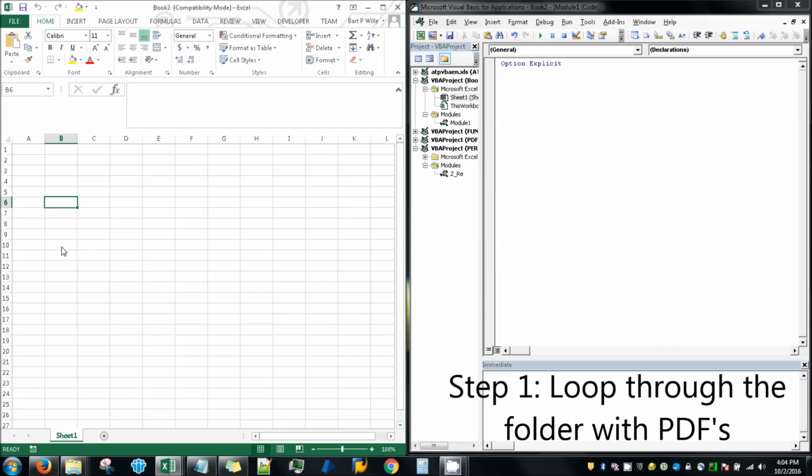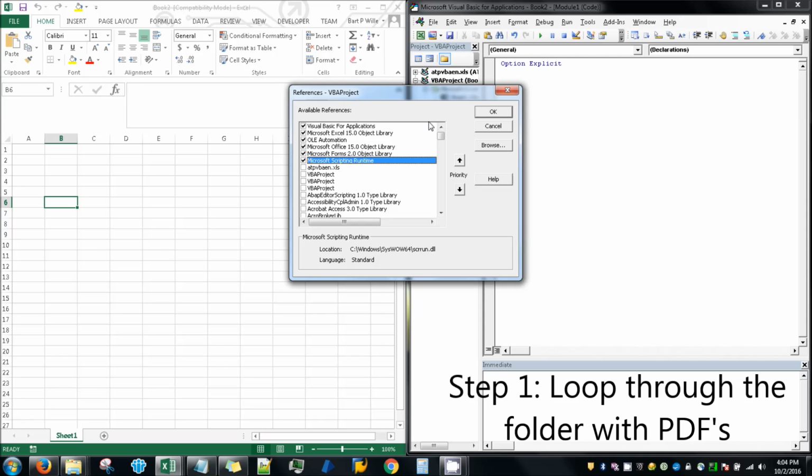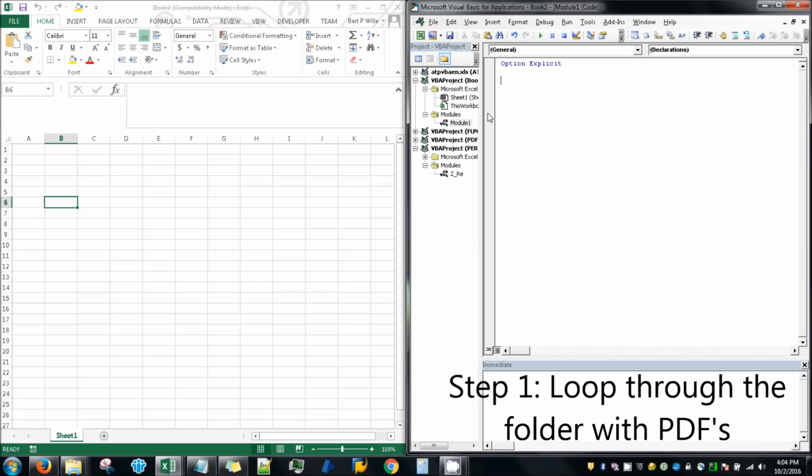Step 1, looping through a folder. You can loop through a folder either by using dir or the FSO library. I strongly suggest to use the latter. In this case, we definitely have to use the FSO library, because with dir, we can't have multiple loops in each other. First off, we got to add the FSO library to our VBE. Go to Tools, References, and make sure the Microsoft scripting runtime is ticked on. Press OK. Next, we create our separate procedure.